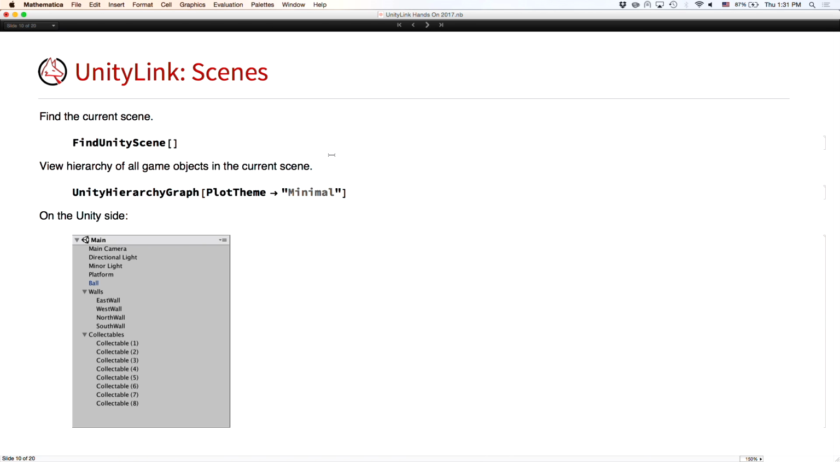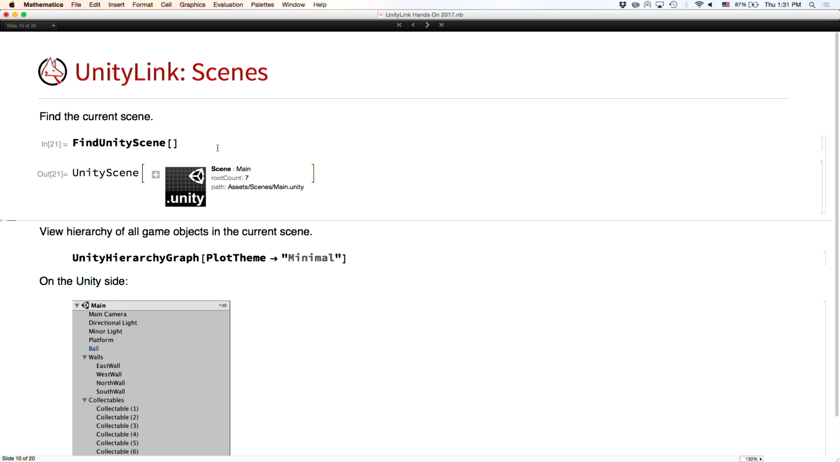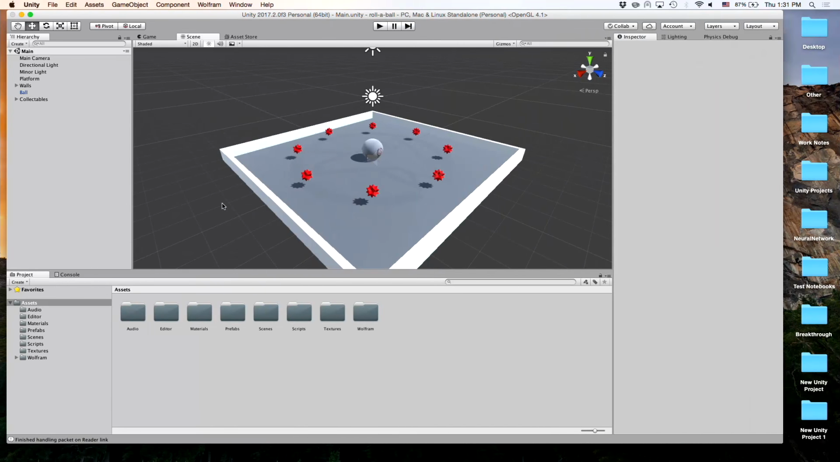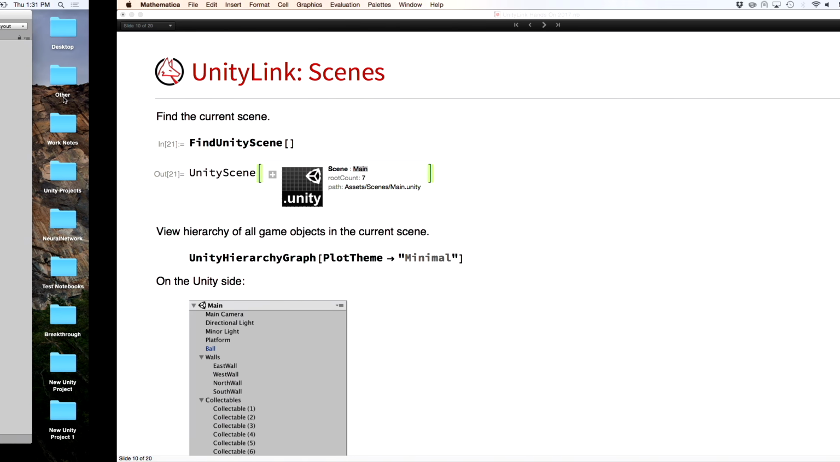All right, so first we'll talk about scenes. The scenes are the 3D environments where all the game objects are contained. We can find the scene using Find Unity Scene. This will find the current scene. So here you see it found a scene called main, which is the main scene here.